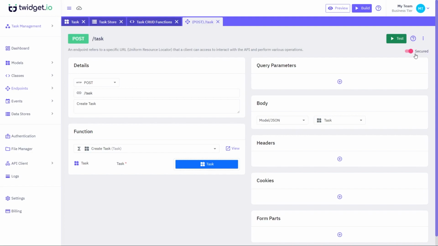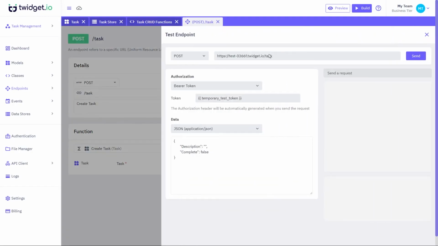Let's now test the endpoint. You can see the full endpoint URL. Please note that this URL is a test URL and only accessible from within Twidget. Your final API will be available only after building the API and deploying it. Since our endpoint requires authentication, a test authentication token will be provided to allow requests to be made successfully. In the data text box, we can now add information about the task we would like to create.